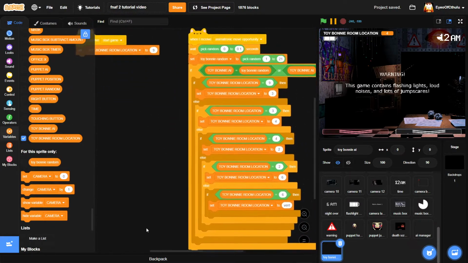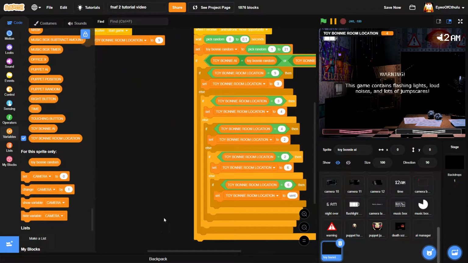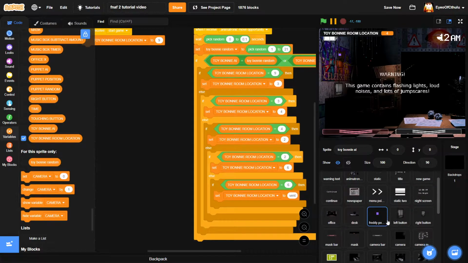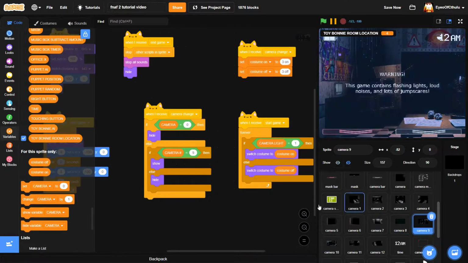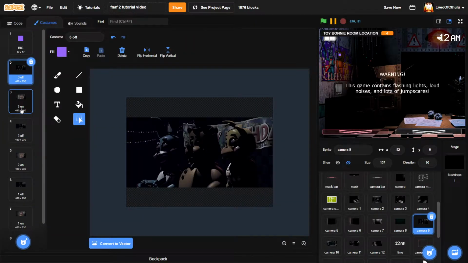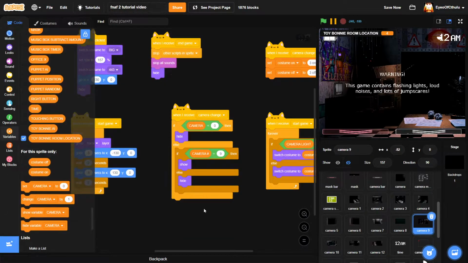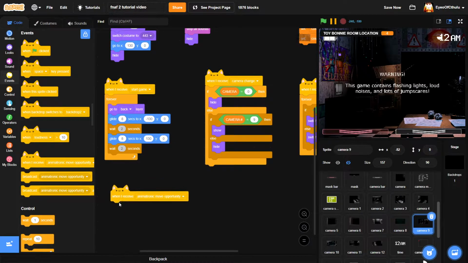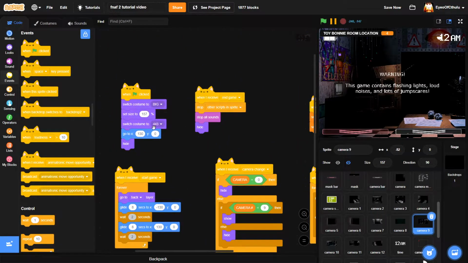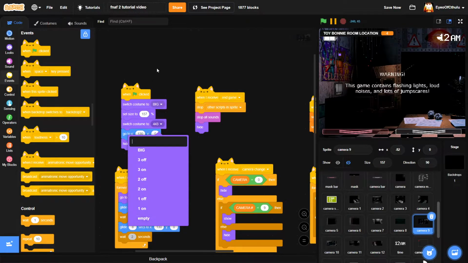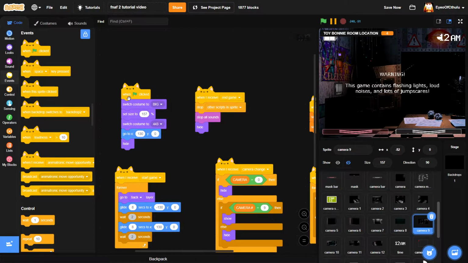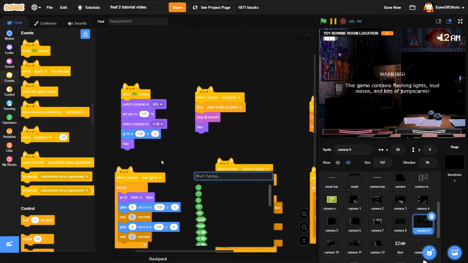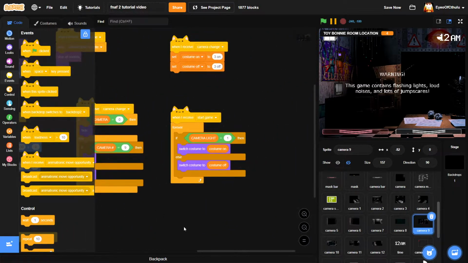Alright, so the next part of this is actually making Toy Bonnie show in the cameras, which is pretty simple actually. So first, it starts out at 9. So camera 9 works a little differently because it is the starting spot for the 3 toy animatronics. So when flag clicked, switch costume to big set size, then we want to switch costume to 3 off, because all 3 of them will always start there no matter what.